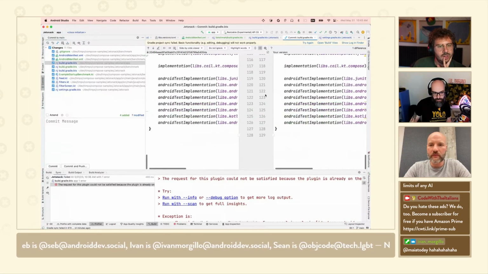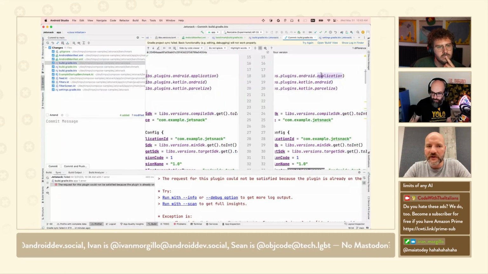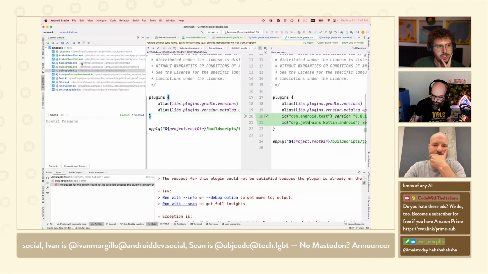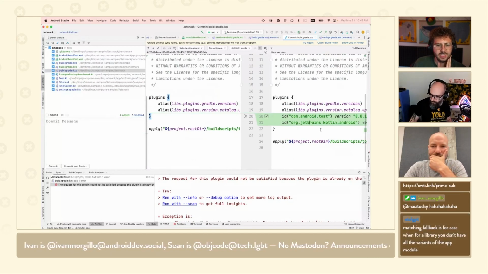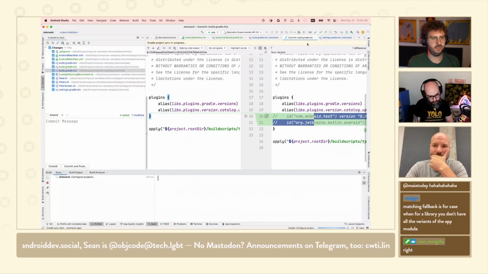Oh, wait. Are they disagreeing about this? Oh, no. Android application, and then yeah, but it might be a different version, like the AGP version that is coming in from the TOML might be not 8.0.1 but something else. I don't know.